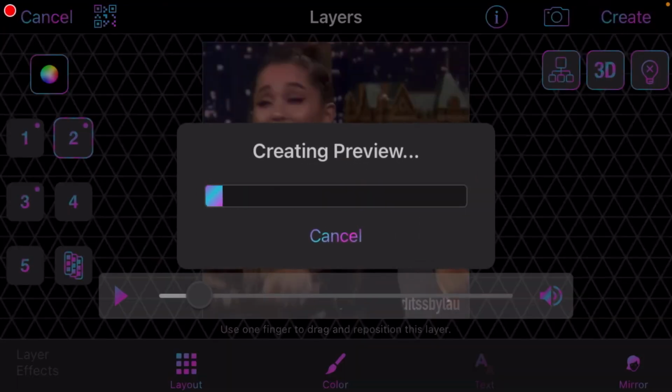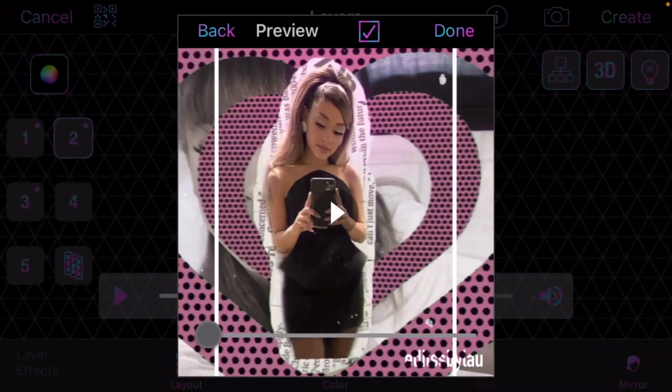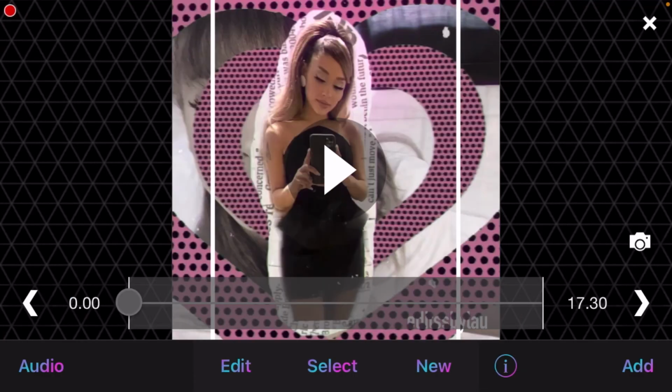Press create and wait for it to load. Press on done. And that's it, guys.